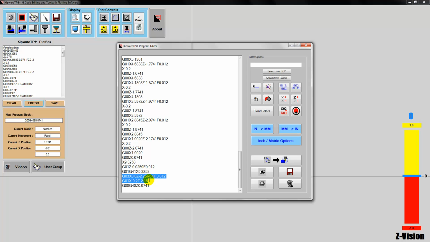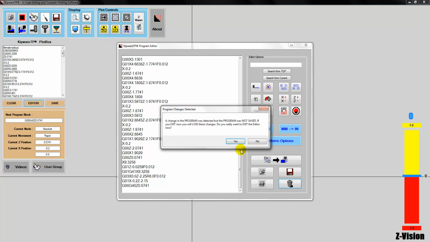So what we're going to need to do in order to transform this program into a format that's compatible with his machine is take the X values, make them radiuses, take out the decimal points, and add the leading zeros. Then we're going to take this R format and convert it to I and K. So we're going to start up KipwareXC and show you how you can do that inside of KipwareXC.